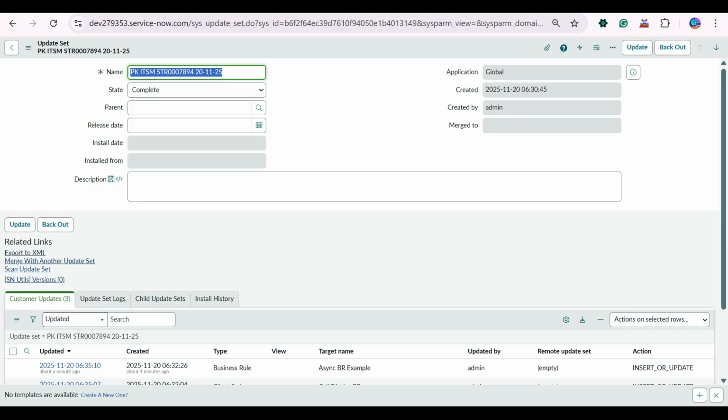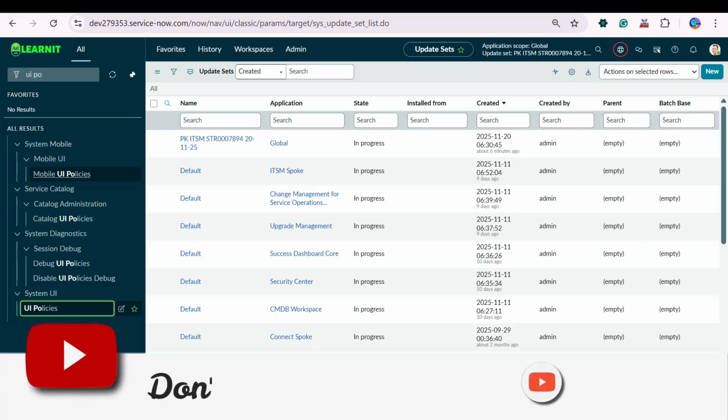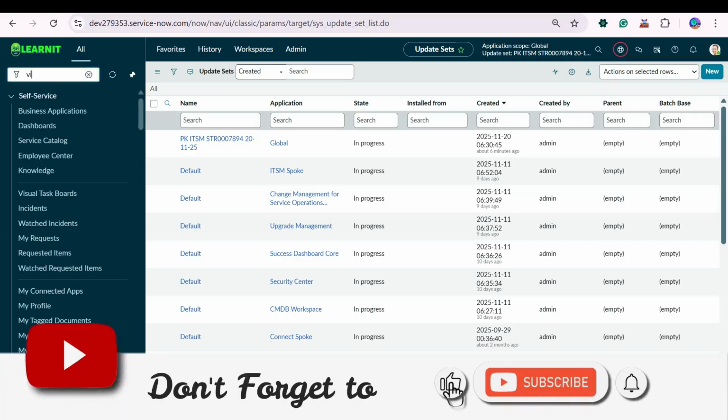Bro, will reports also get captured here? Reports? What? Will reports be captured here, bro? No. Reports we can check, go to reports.